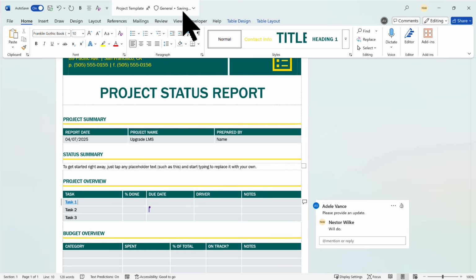And that's it. So you can see it's saving right here. It says automatically saving your changes. It's okay to keep working while we save. All right, well, that looks good. I'll go ahead and close the file.